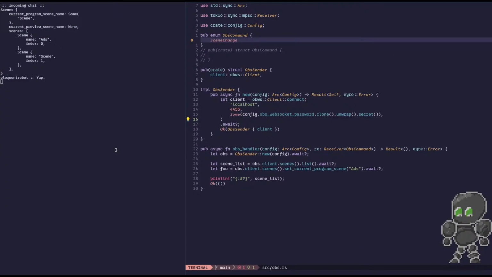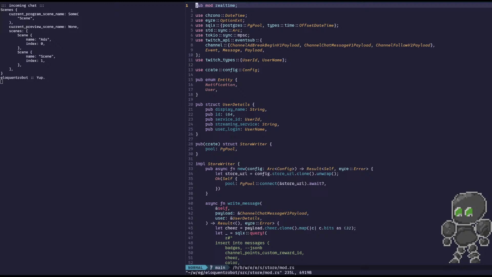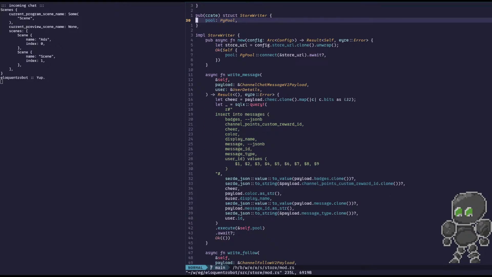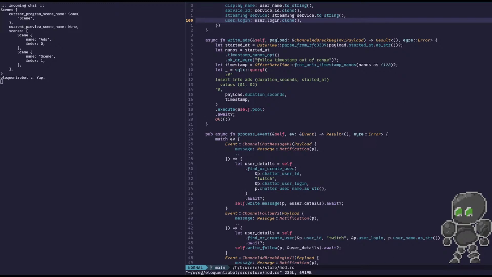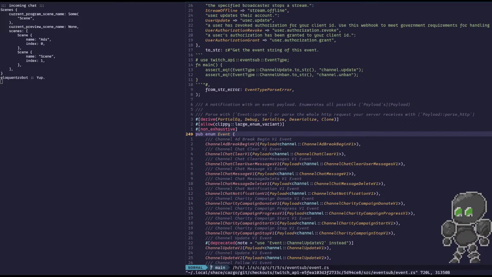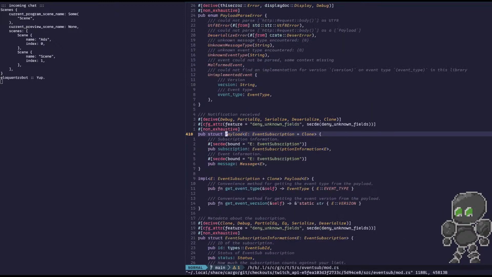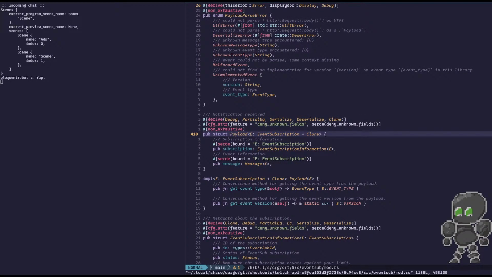Let's look at the incoming code. Actually, maybe the store code. So we get event, which we match into various other things. Let's look at that. I don't think I want to go down the generic route really, but if we look at where we have channel add break begin, which gets a payload, which can be a channel add break begin v1. And payload is defined as an event subscription plus clone.